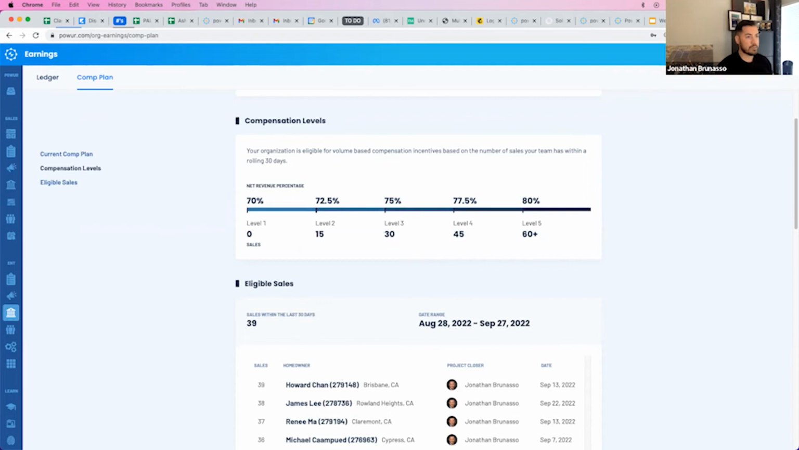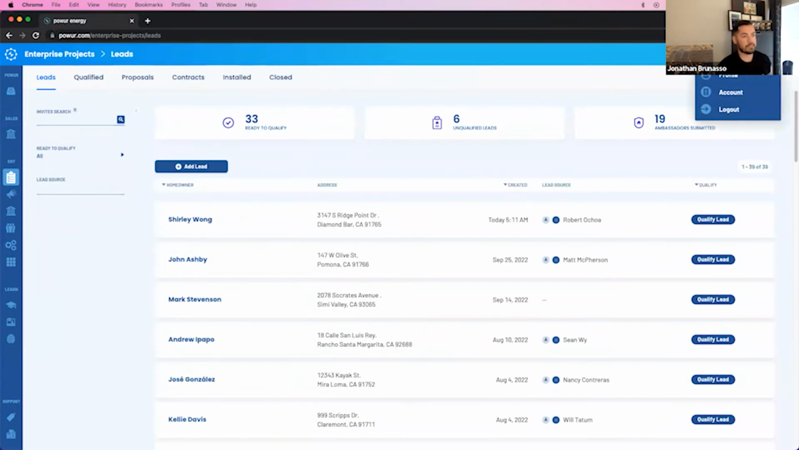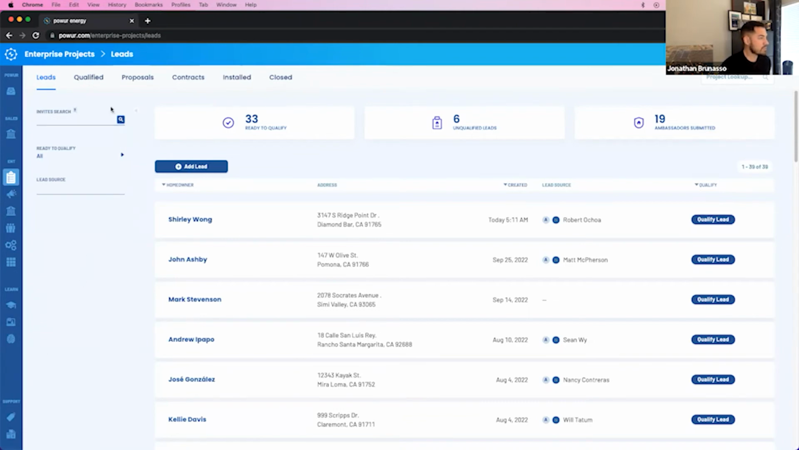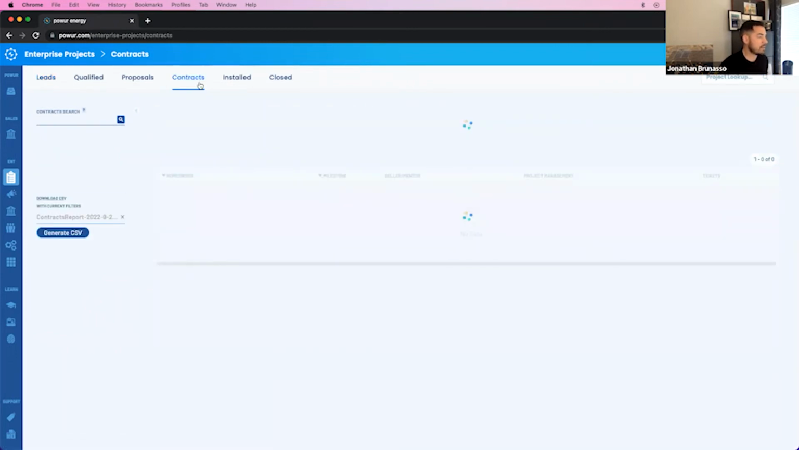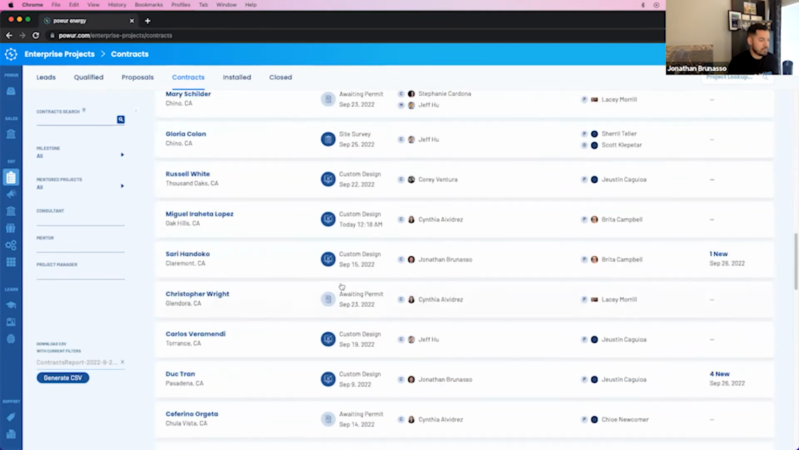Let's see what else. I did want to show you what an account manager looks like. So we have an account manager here, Ashley, and this is her view. So she can see my enterprise, my projects, my marketing, my earnings, my team, and those default settings. And she can do trainings and access a whole bunch of stuff here. So in her logins, she can go over and see my contracts, and she can see my seated sellers as well.